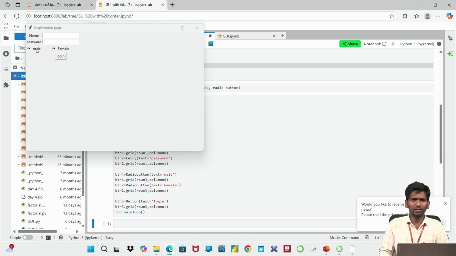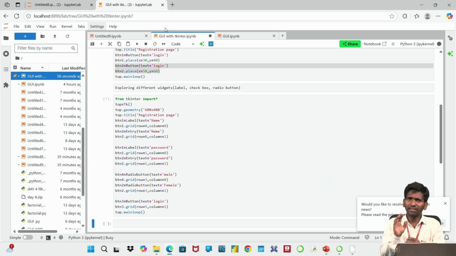If you want, you can put one more label beside these genders: please select a gender, male or female. In that way you need to create a rough map of how your registration page will look. What buttons you want to include, what things you want to explore. All those things you need to check.